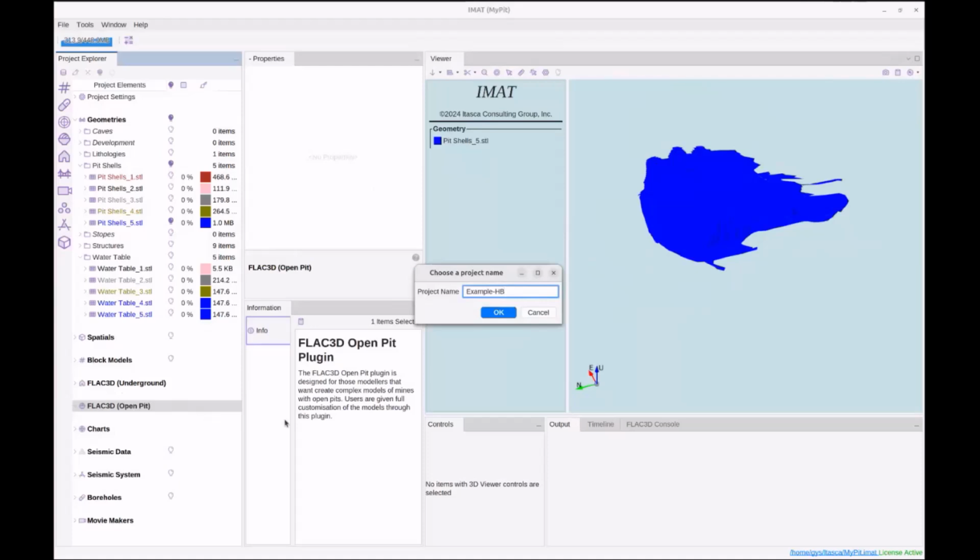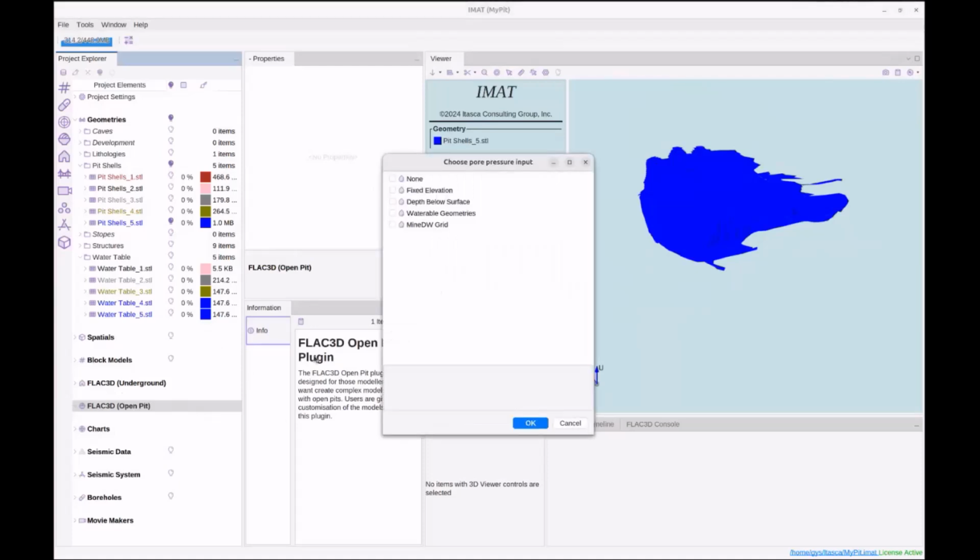Let's say OK. And while I'm creating this FLAC3D project, I just want to mention that you're not restricted to just a single FLAC3D project. In iMat, you can create as many as you like. A good example is if you have a calibration that you want to perform, testing different stress states or different material properties for exactly the same model. You're not limited to one FLAC3D project. You can create 10 or 100 different versions if you like in here.